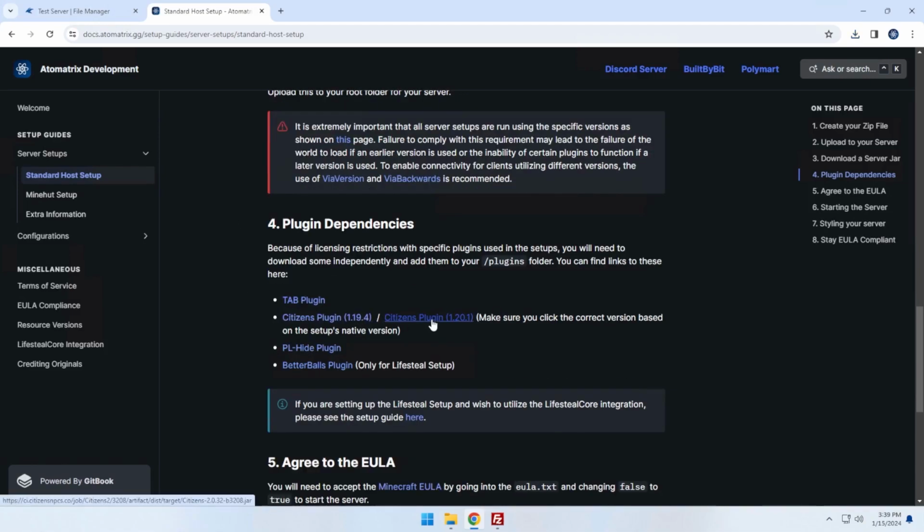So you'll need Citizens and PluginHide plugin for all setups, and BetterBalls is only for the lifesteal setup. So I'll include that one because I'm setting up lifesteal, but if you're setting up something like survival or skyblock, just don't include this plugin. So the way I like to do this is if you just middle click on each one.